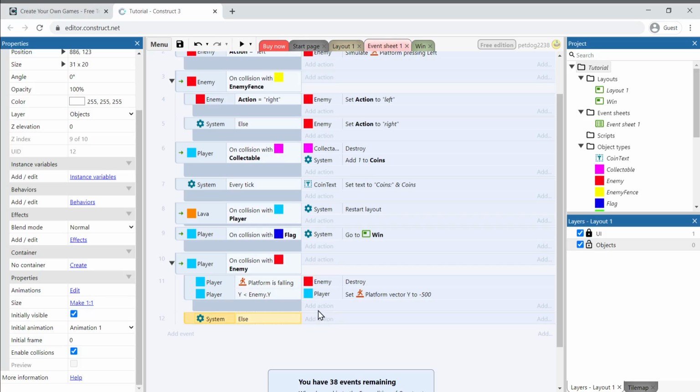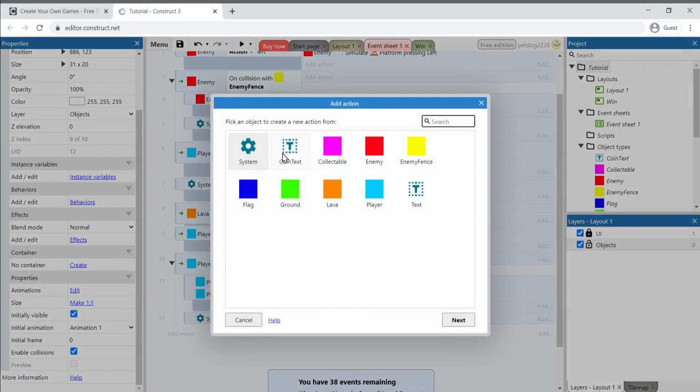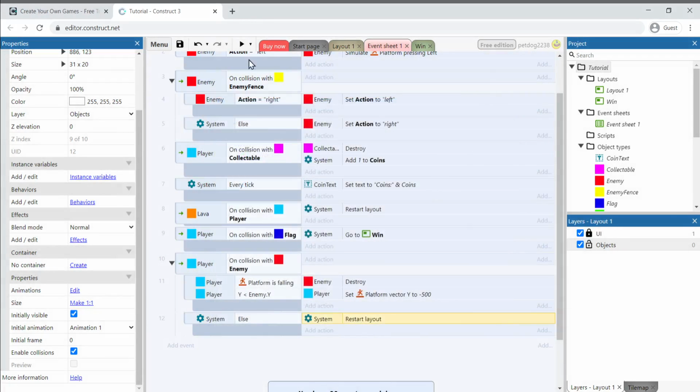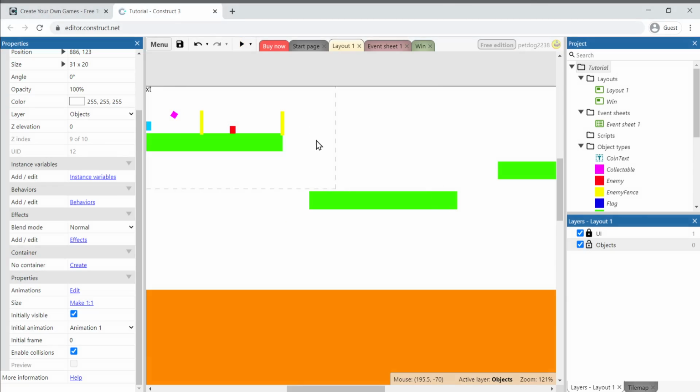And then let's do add action and then restart layout. So let's see if this works. So if bam collides, let's see if I bounce on it. Bam. See, if I bounce on it, it basically just destroys the enemy.